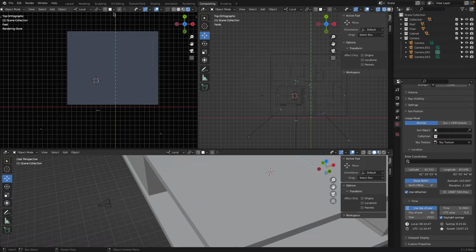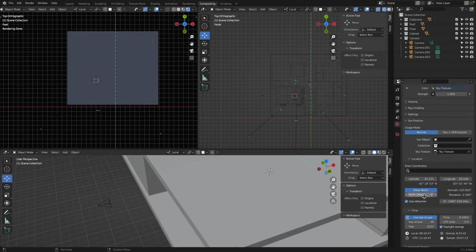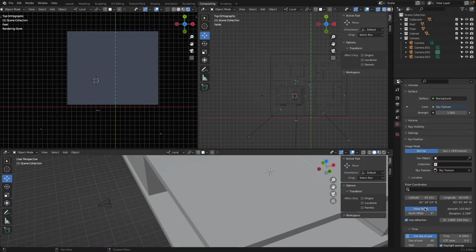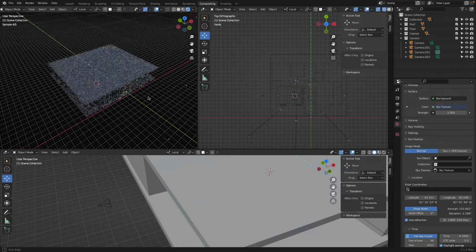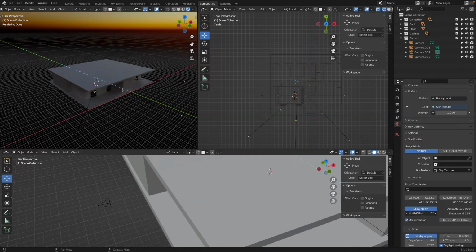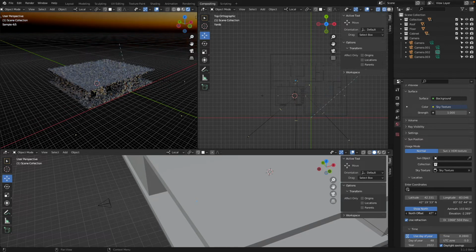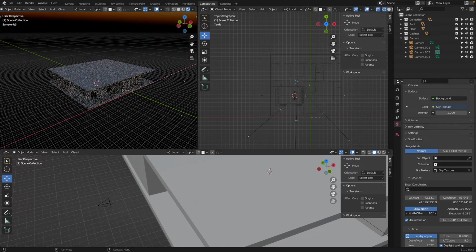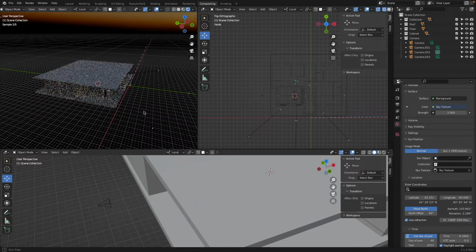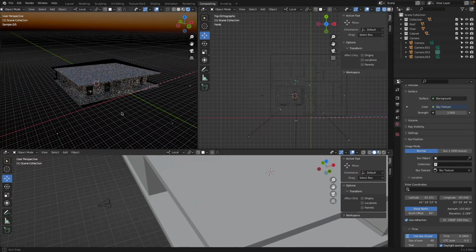There's also, you see this blue dotted line. This is actually show north. And with this, we can also artificially rotate this. So if you bring in a model and the model has actually the wrong orientation, instead of rotating the model, we can just rotate the world around it.